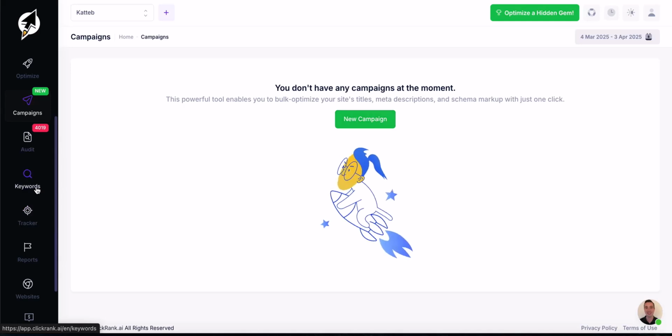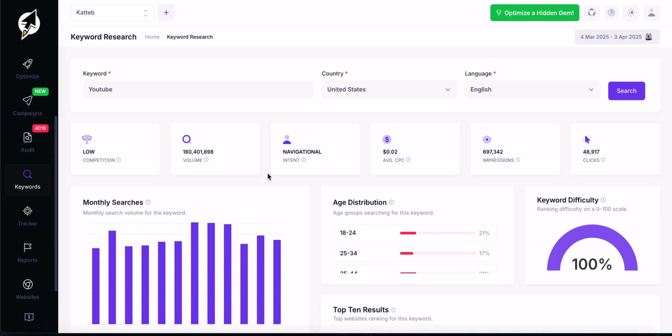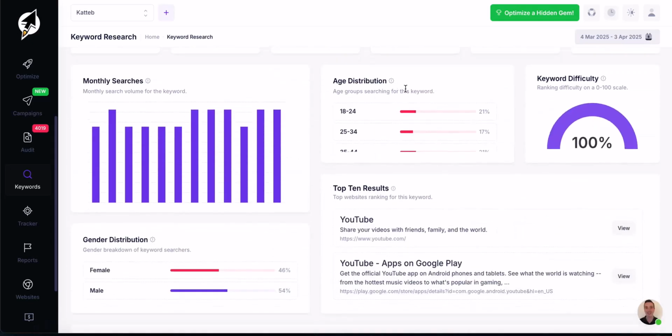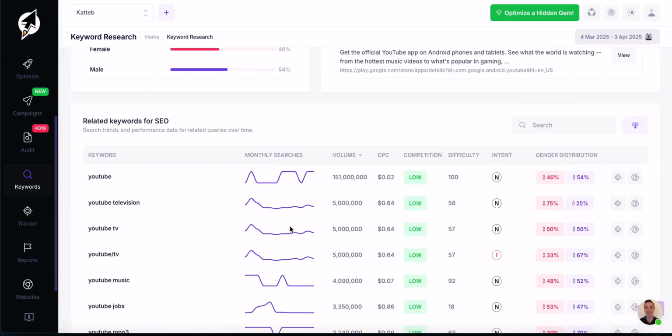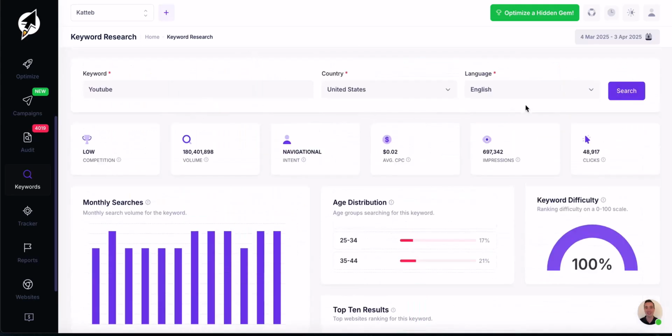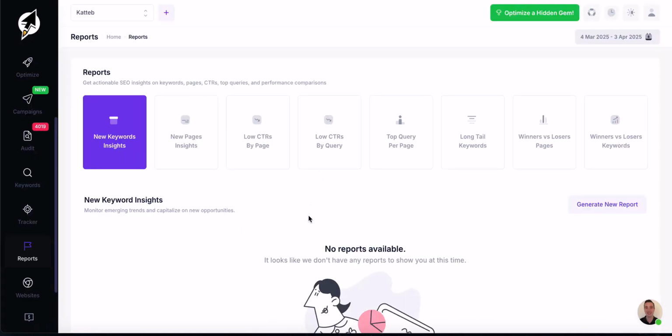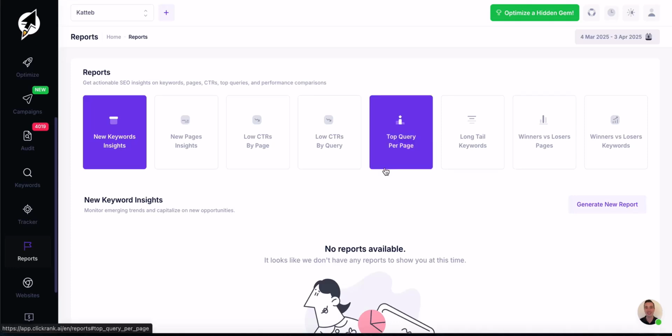We also have a keyword research tool that gives you some demographic insights about your audience, like the age distribution, gender distribution for any keyword that you are looking for. We also have a tracker for rank tracking, and finally reports, where we generate data-driven reports based on your Google Search Console data. It's very powerful and it really helps our users and agencies that use ClickRank to get their clients better results.